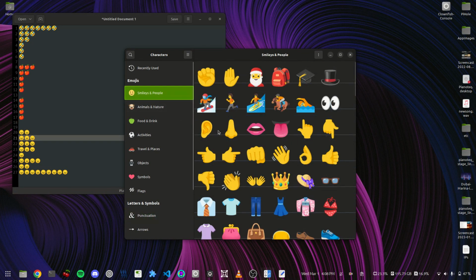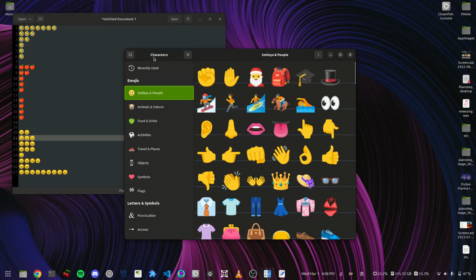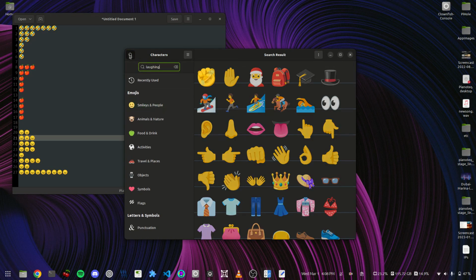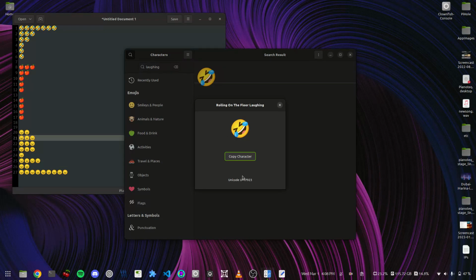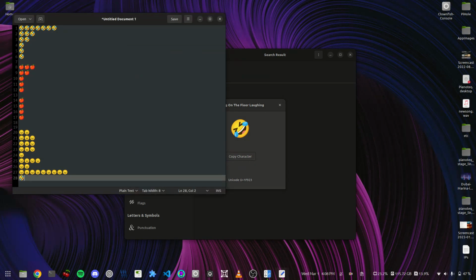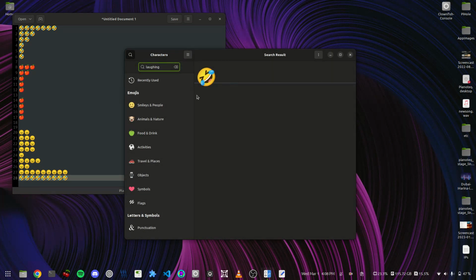In the Characters app, you might find it pretty useful if you actually use it. If you want to find a laughing emoji, you can just type laughing, and then you'll find it right here. If you click it, you can see the Unicode value for it if you wanted to type the Unicode, or you can just click copy character, and now you have copied the character like that. So it's a pretty good tool to have.